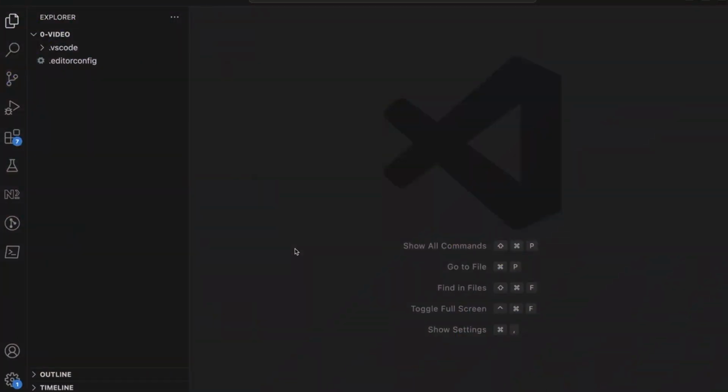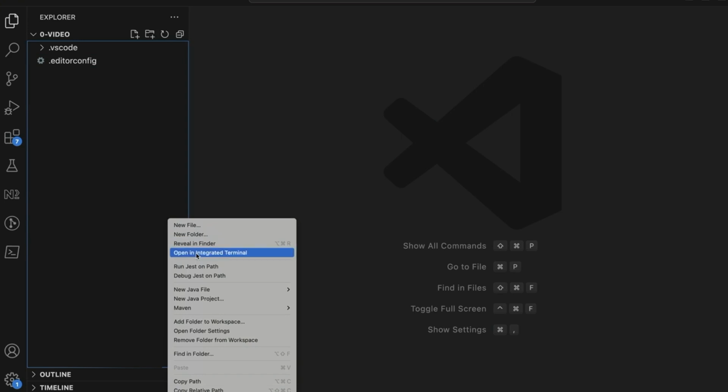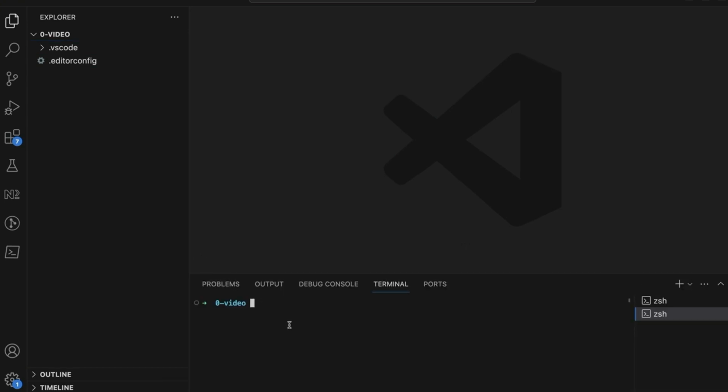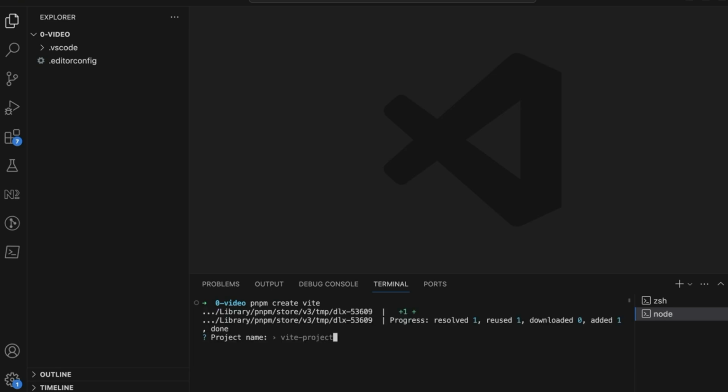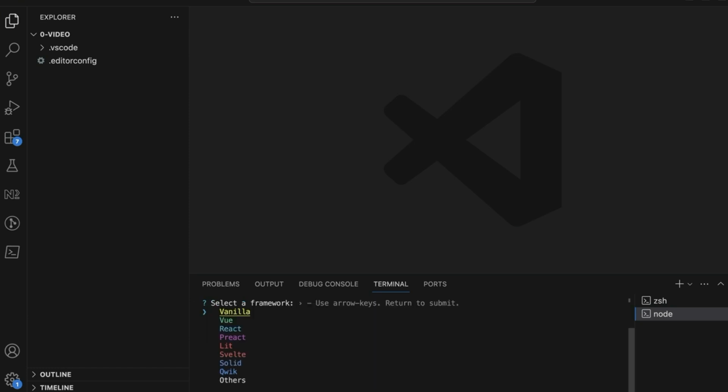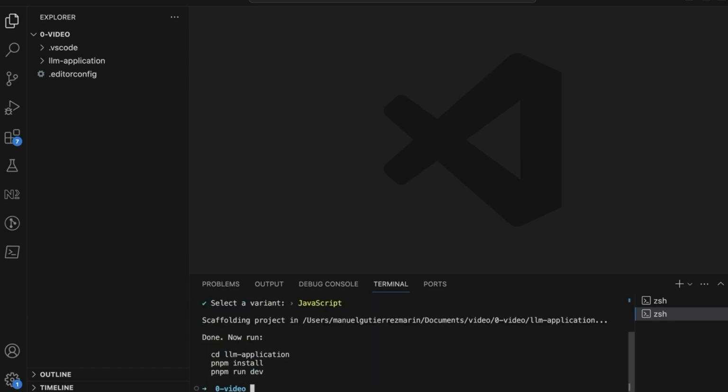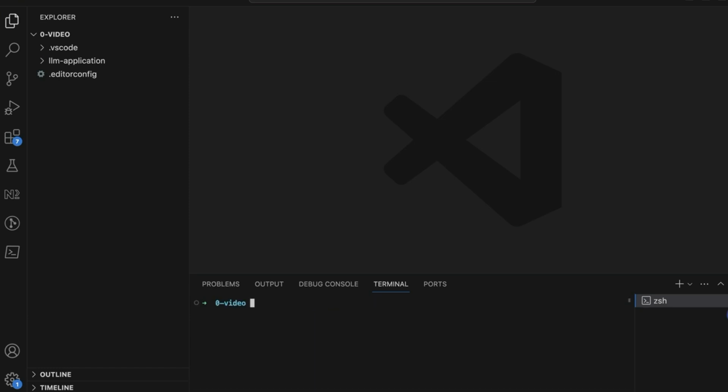So let's create the sample application for our LLM app. Right-click on the Explorer pane, open an integrated terminal, and let's use our pnpm create vite command to create the application. Let's define a project name. Let's use React and JavaScript in this case. Awesome. We now have a project.